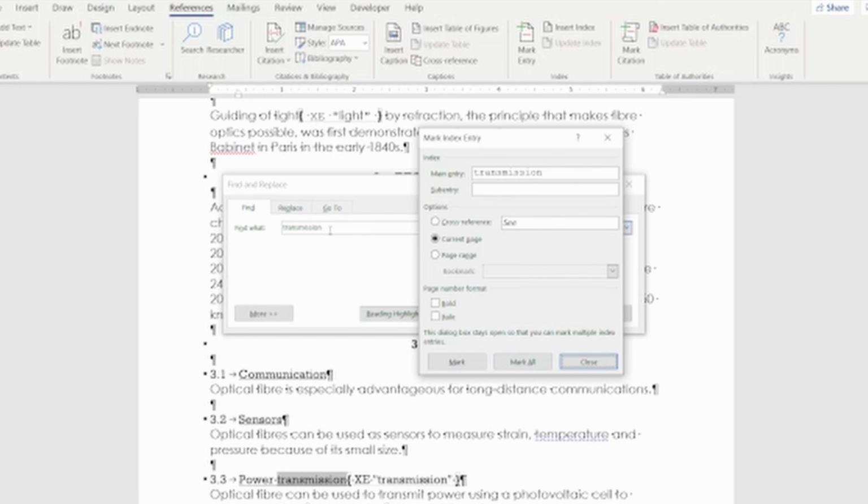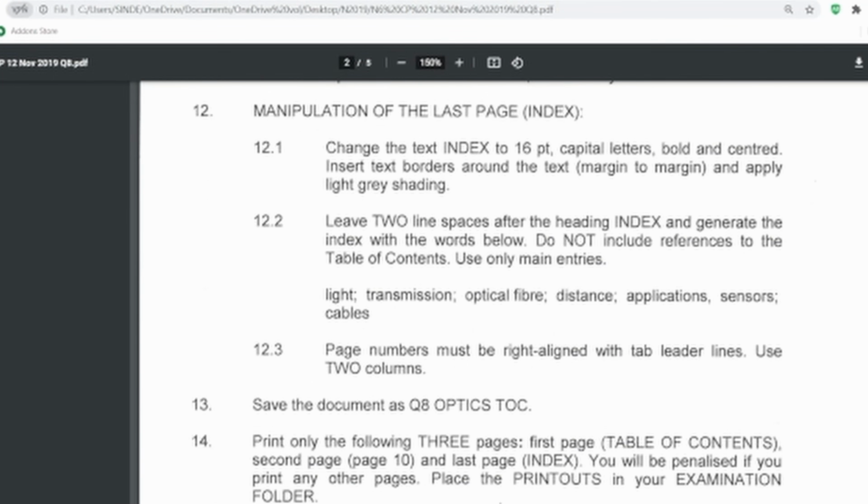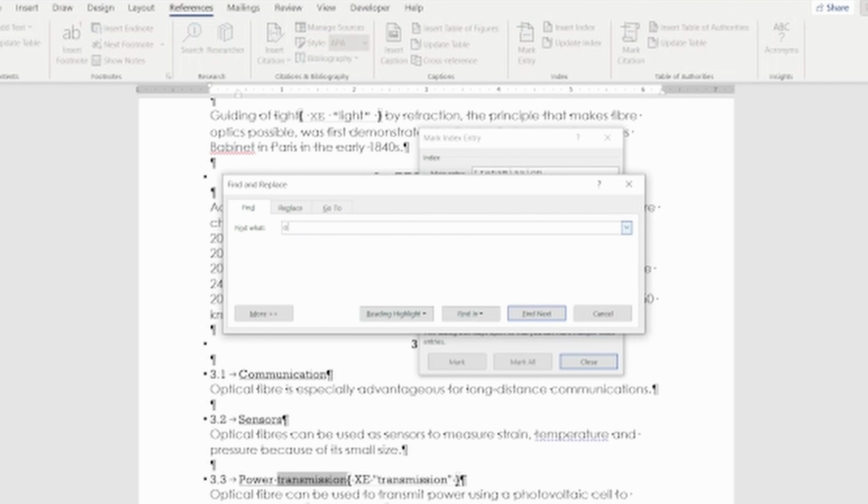Then I'm going to click back, find what, highlight my text. What is the next word I want to find? The next word is optical fiber. Let's type in the word optical fiber in find what. Let me just highlight it again. Optical fiber.